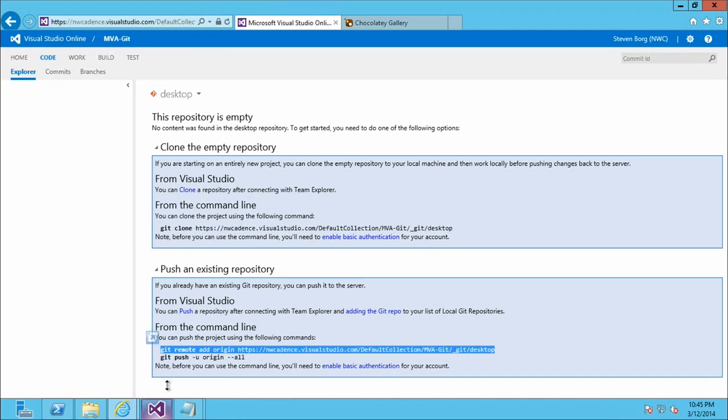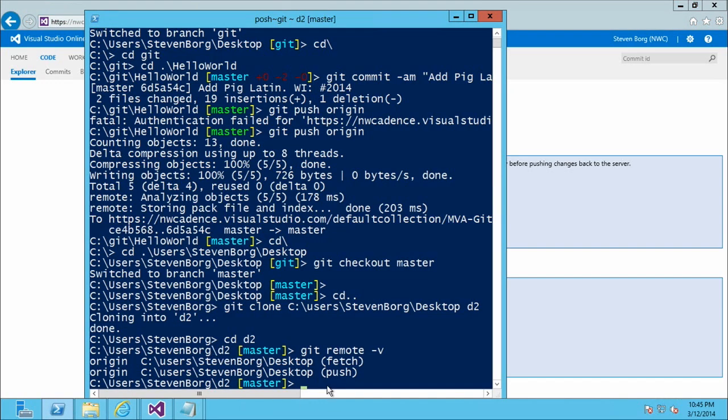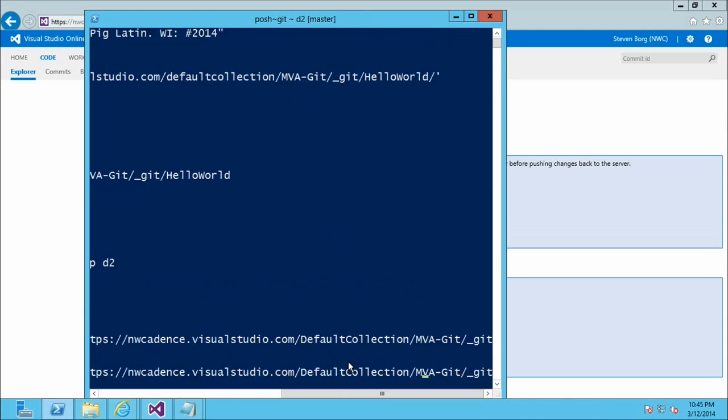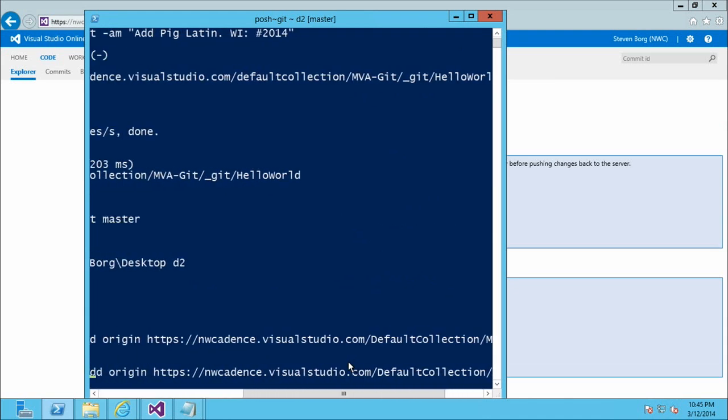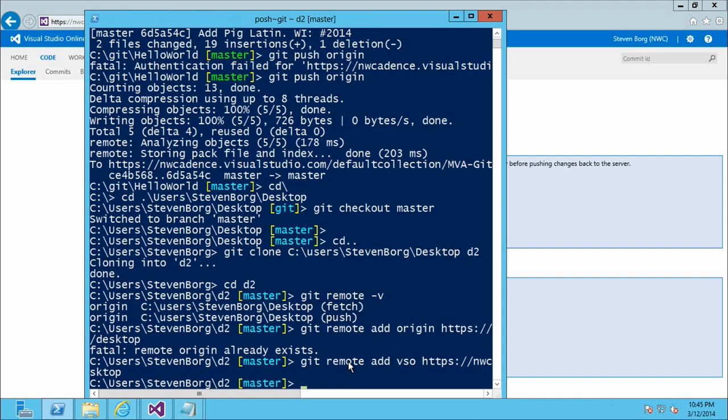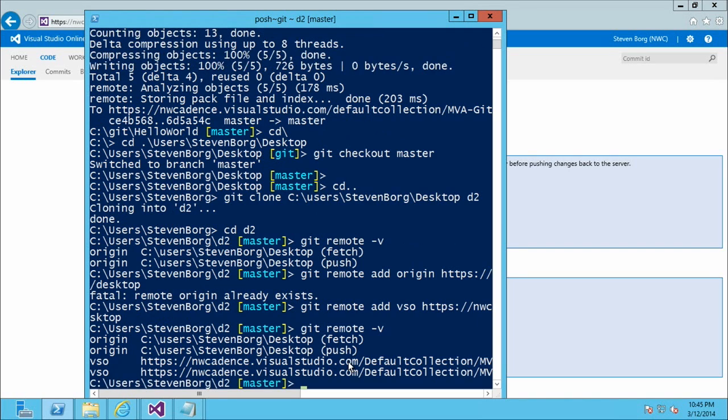Take that, add that remote, but this time, change the word origin to VSO. Boom. If I do a git remote, you'll see now I've got VSO and I've got permissions. Now let's do git push, well, git push -u --all.